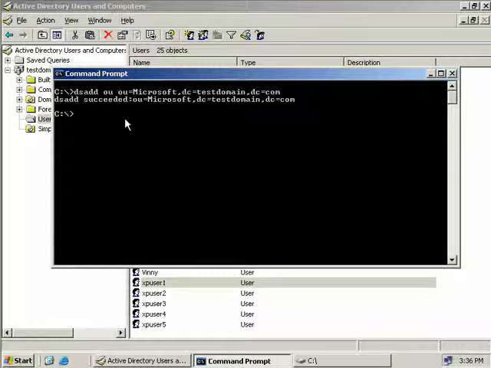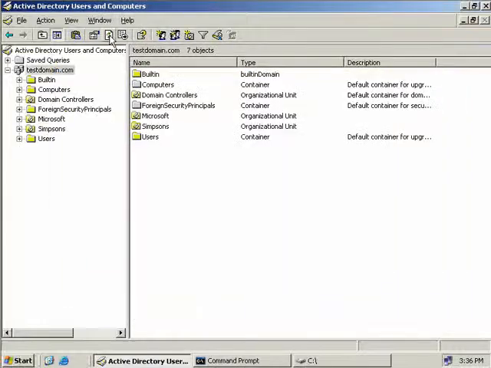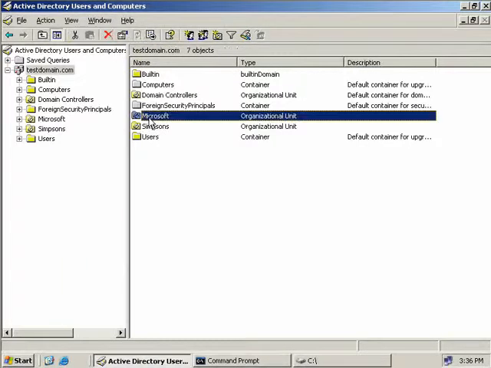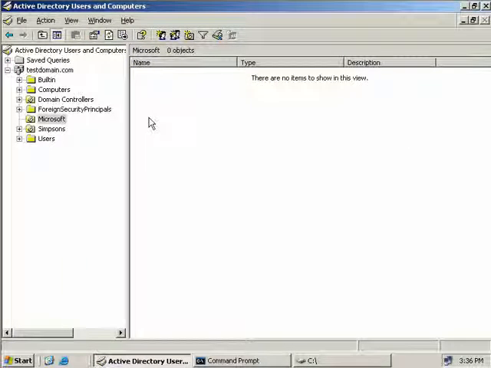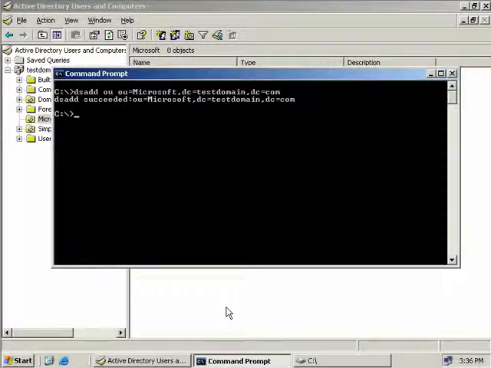Okay, you can see our dsadd succeeded. So we'll go back to Active Directory Users and Computers, and we'll hit refresh, and there you can see our Microsoft OU's been created. Okay, so we'll go back to our command prompt, and this time we'll create our new group. So again we'll type in dsadd and we'll follow it by the word group. And of course we need to give our new group a name, so we'll call this group bosses, so we'll give it a common name of bosses.